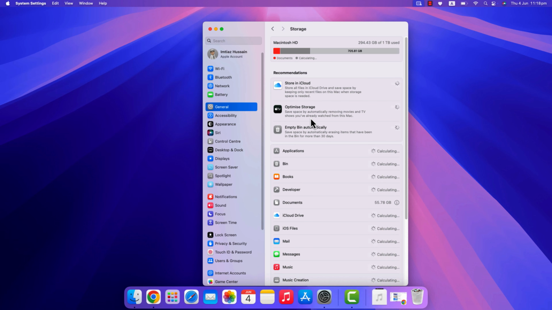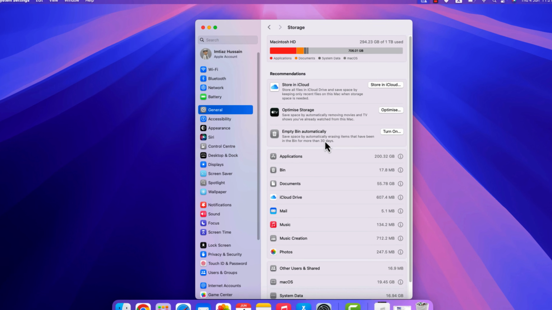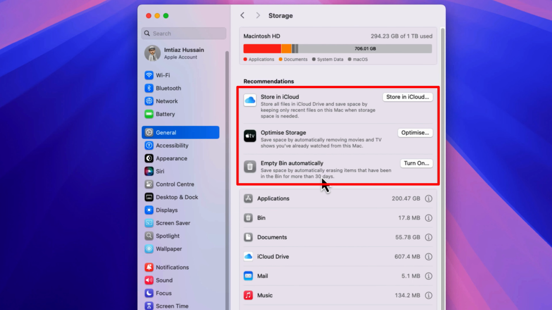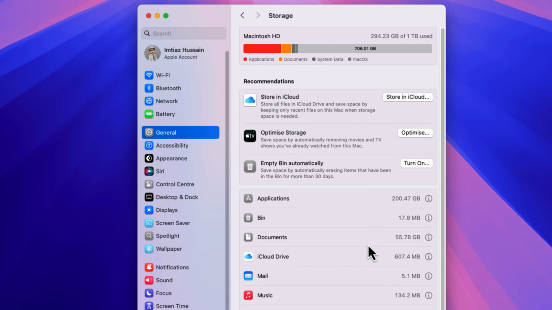This settings page may take a couple of moments to complete loading. Just wait patiently. Once the loading is complete, you will see all storage details, including applications, documents, and system data. You can enable recommended options like Store in iCloud, Optimize Storage, and Empty Bin automatically. These will help you reduce storage usage.